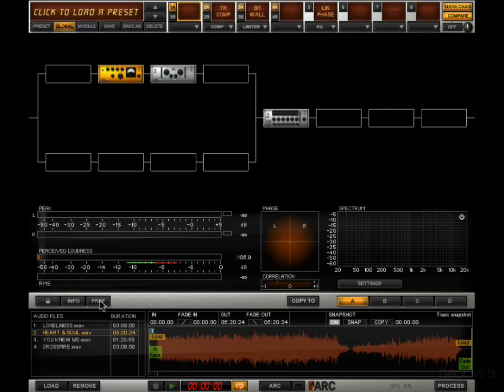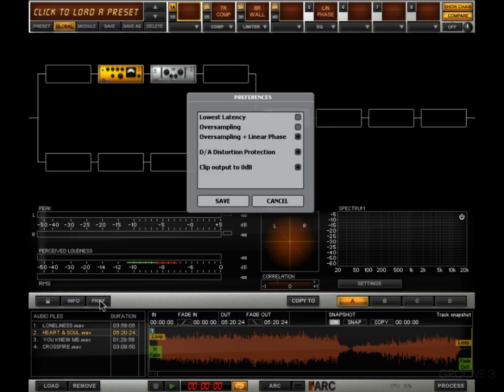Now here under the Preferences tab, we can choose T-Rex's quality versus CPU power trade-offs, and also latency issues. Now in a straight mastering situation, latency is not usually a problem, so we don't necessarily want the lowest latency, we arguably want the highest latency if it gives us a much better quality product. So we would choose lowest latency off in this case. We'll take oversampling and linear phase on to get the highest quality results. And these other options you can learn more about from the manual.